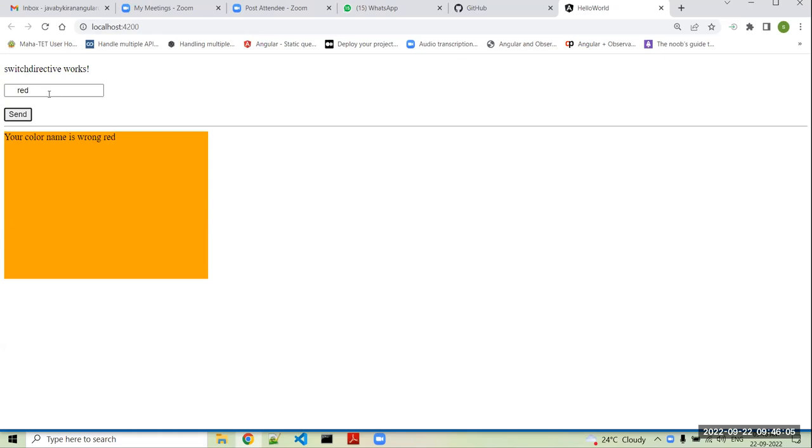Then it goes into the switch case. But what does the end user think? I'm giving the same color name, and I also give the right spelling of the color name red. Still, red color is not applied. Is there any problem with the color name, any wrong spelling mistake? No. Still, it goes into the default switch case and applies the orange color. So how can we overcome that problem?